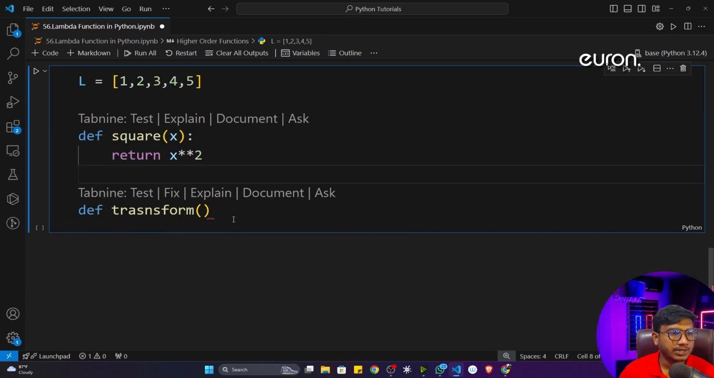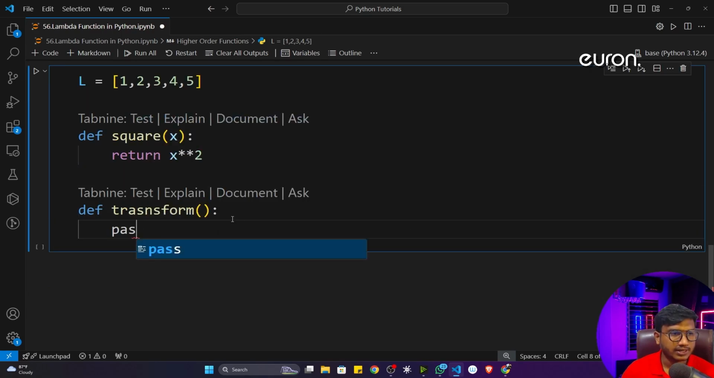Now see, the function I'm going to create, this transform, is going to be a higher order function. Now, how can you identify whether a function is a higher order function or not? See, if any function takes another function as input, it is called a higher order function. Or else, if any function returns any kind of function object, again it's a higher order function.